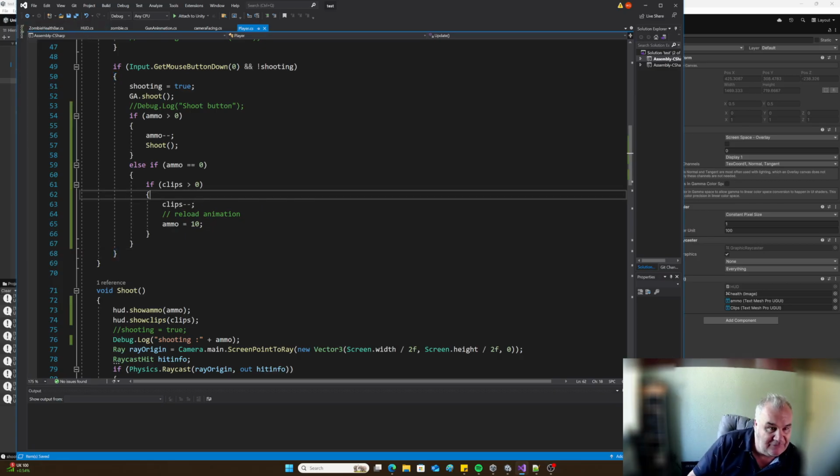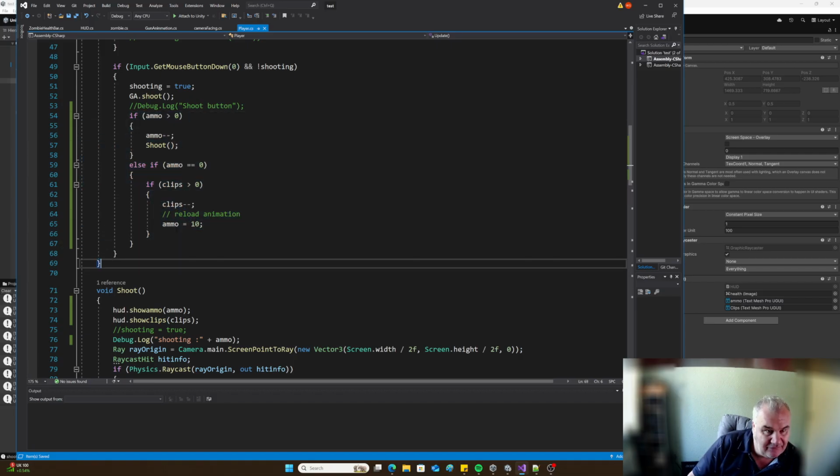So I've just added all this code here, very simply, just to keep it really simple. So if the ammo is greater than 0, we reduce our ammo and we shoot. Or if the ammo is equal to 0, in other words it's being reduced, and the clips is greater than 0, then we reduce the clips and we set the ammo to 10. Let's test it.